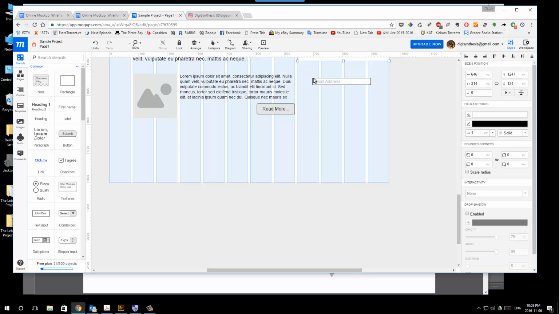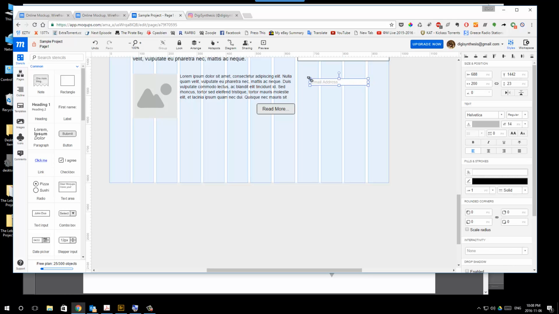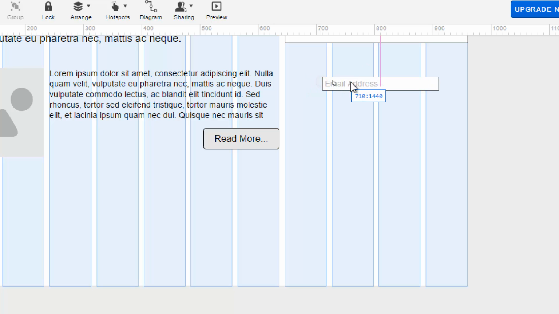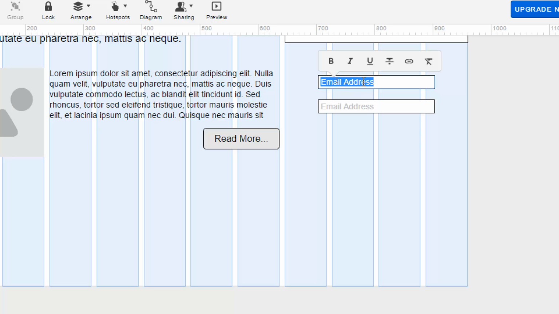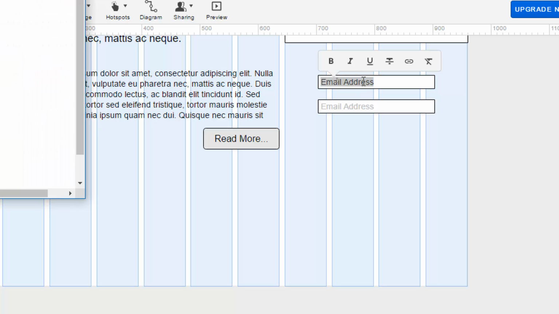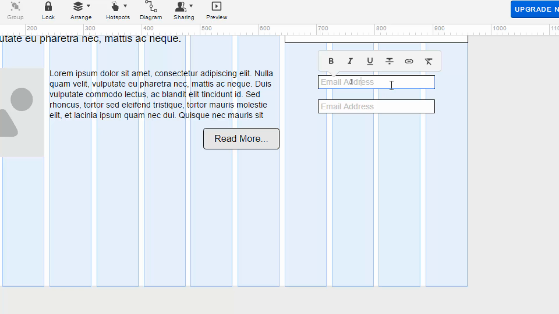See, when I'm moving it, I'll zoom in a bit. As I'm moving it left and right, I'm getting my pink indicator letting me know whether I'm centered or not. So this allows me for much more accurate placement. And again, copy, paste. If I double click, I can edit the text here. So, you know, I can say something like enter name. And, you know, enter email.